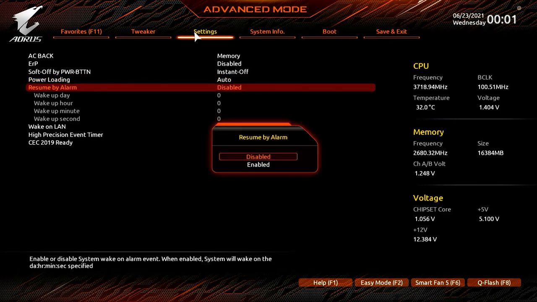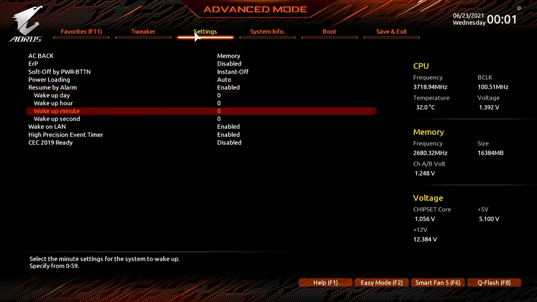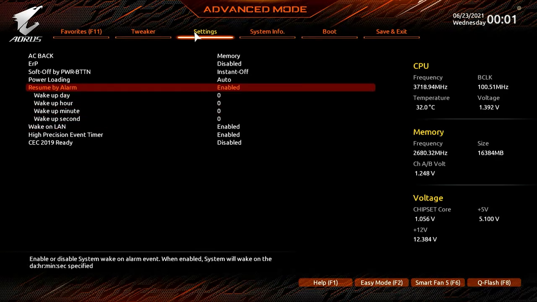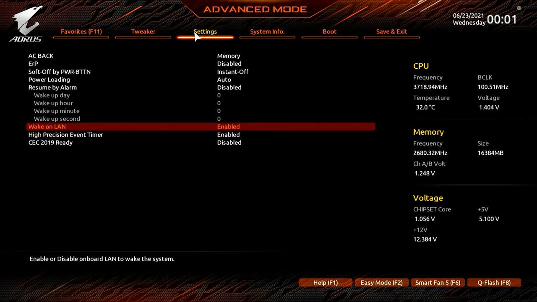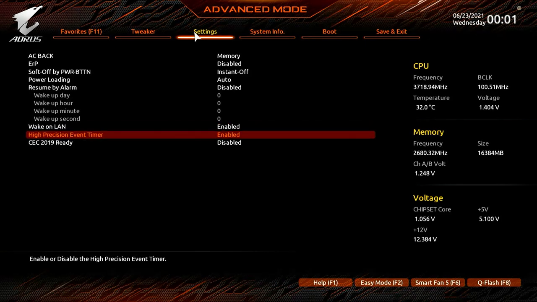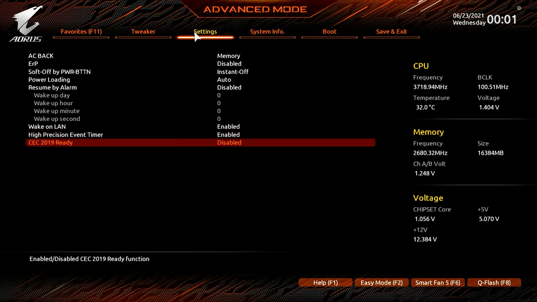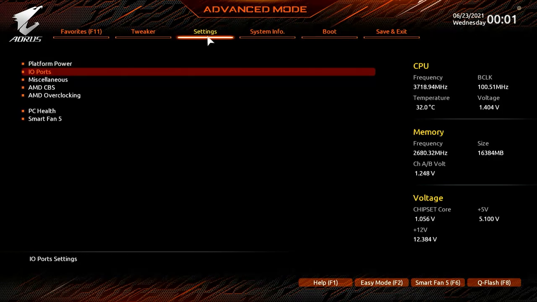Resume by alarm, you can choose to have that enabled, and then you can have wake up times for your system. I'll leave that disabled, I don't want my PC turning on automatically. Wake on LAN is enabled as default, and the high precision event timer is enabled, and also CEC 2019 ready is disabled. And you can't press escape. So you can press escape in some menus, but not others.